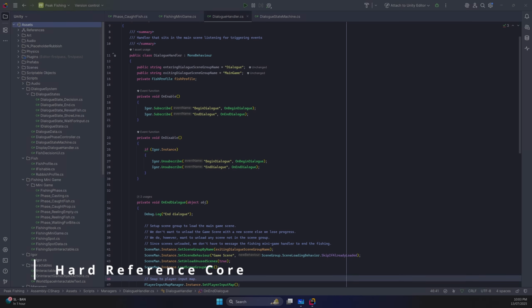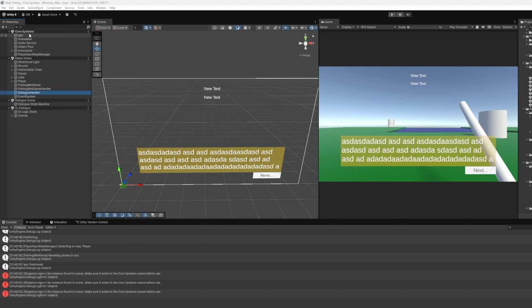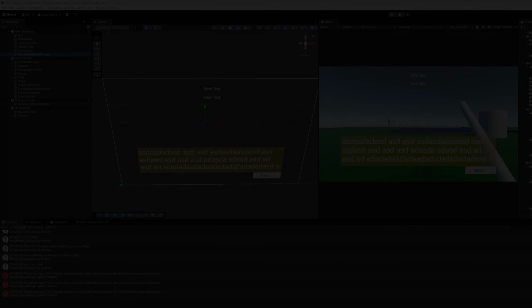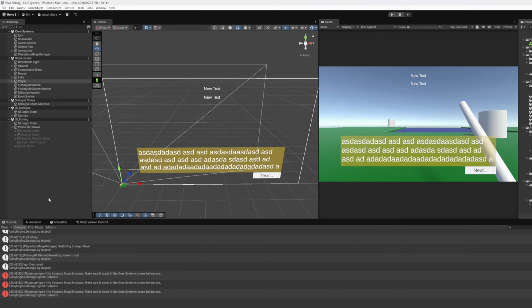The other truth is within our core scenes, we have determined that everything in our core scenes is hardbound, so it's by reference. We're calling the instance of it, and we're saying, hey, does the instance exist, as we mentioned earlier. That's all I have to talk about.